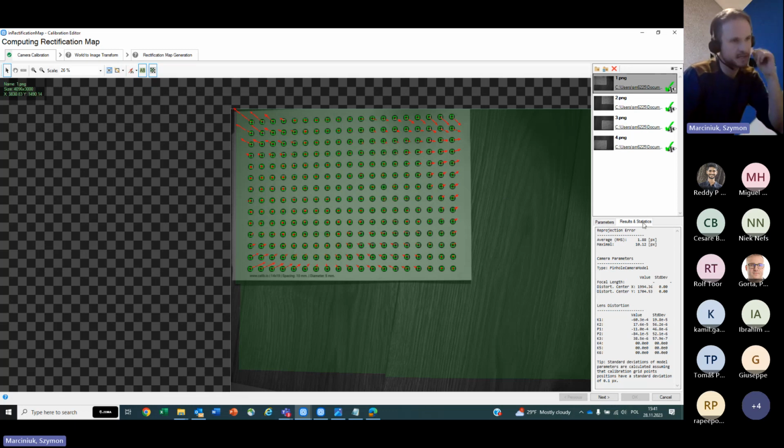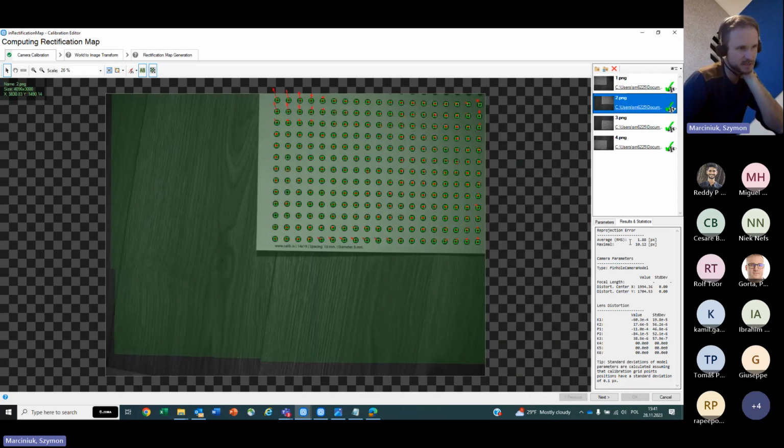And here on the right side, in the results and statistics, we have numerical values for this error. And I see that the error is quite big. Average error is almost 2 pixels, with the maximum being 10 pixels. That's a lot, and I should do better with my calibration board, but I will not do it now. Let's leave it just as it is.